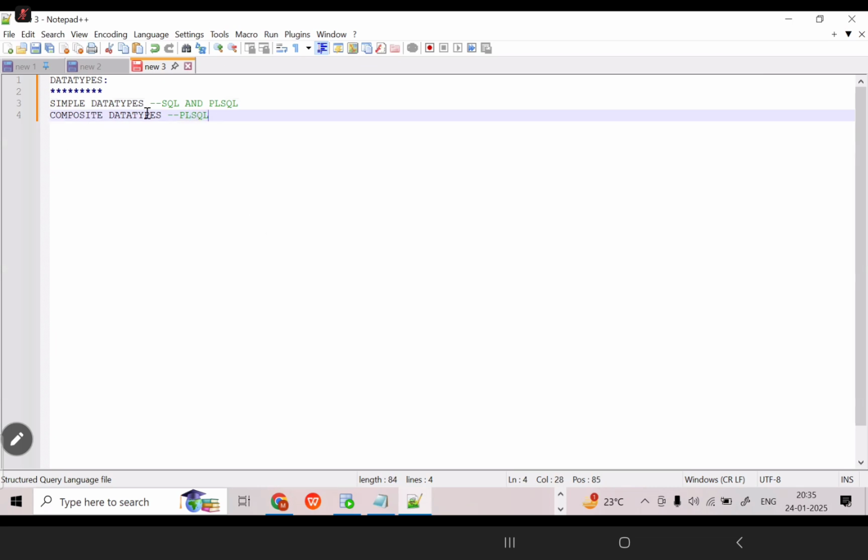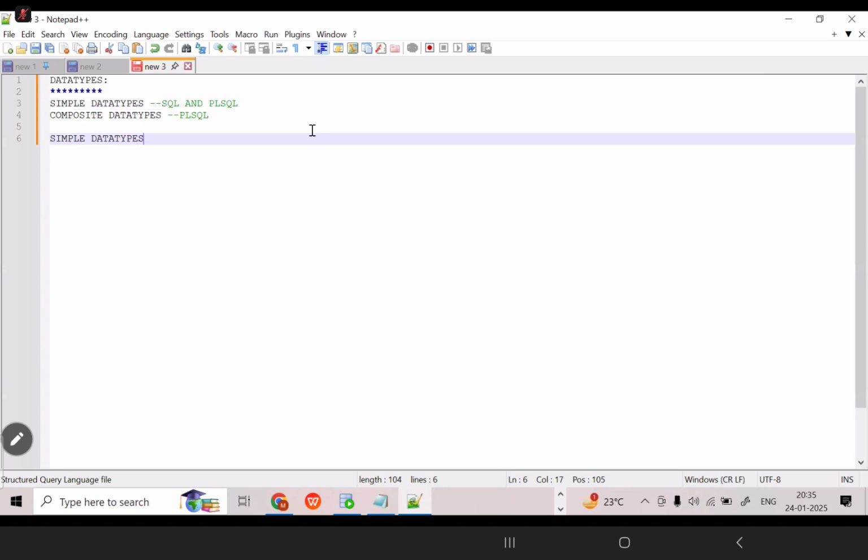No need to cover composite data types. We only need to cover the simple data types. Our aim is SQL only, correct? Now, simple data types can again be classified into different data types.